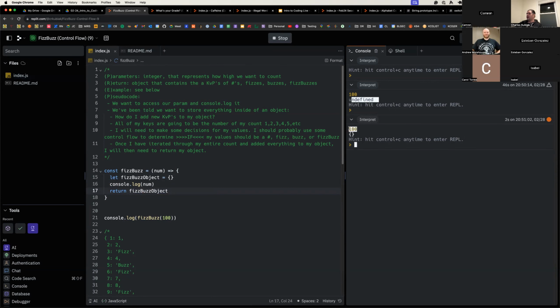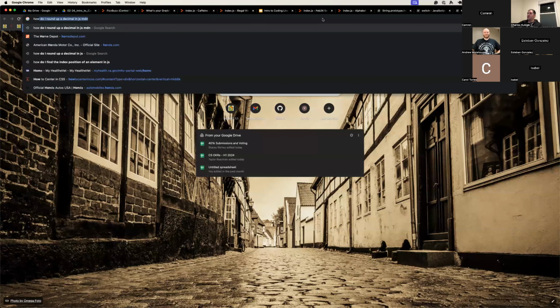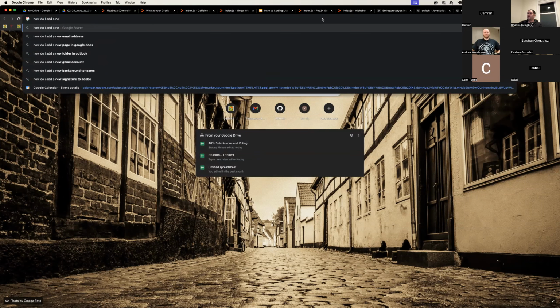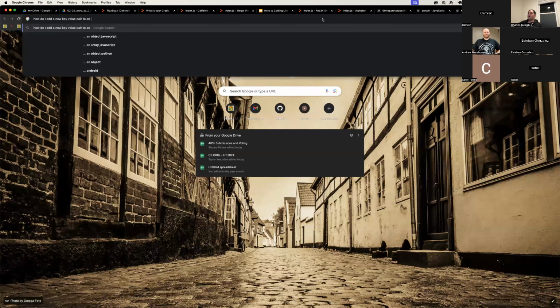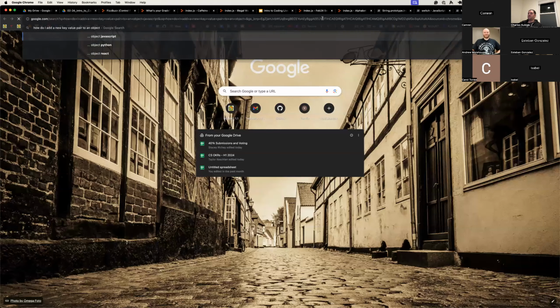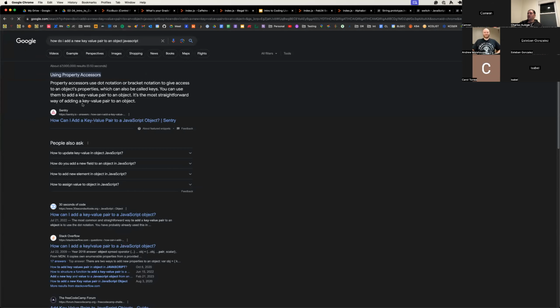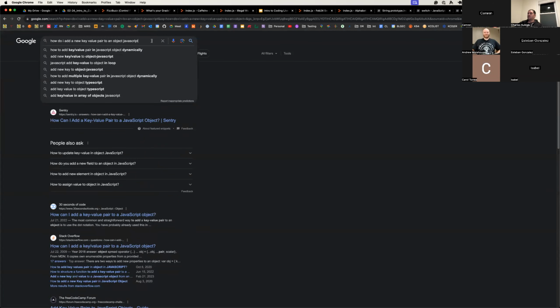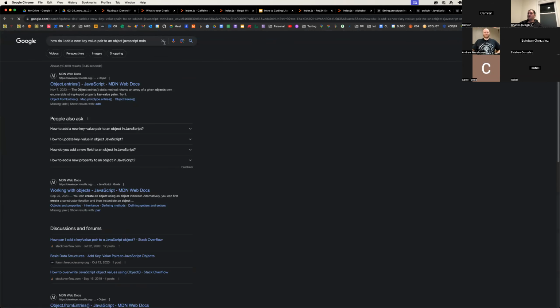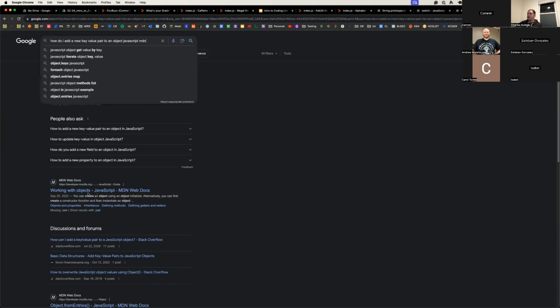All right, so there's my count and there's my empty object. So first things first, let's take a look. How do I add a new key value pair to an object in JavaScript? All right, using property accessors, MDN. No, that's the object. Working with objects.